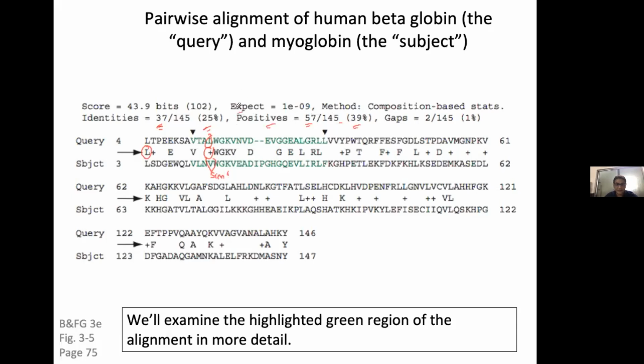And this will be explained in the last lecture, the E value or the expectation value. So the gaps, you got two gaps and 1% of the gaps in between them.